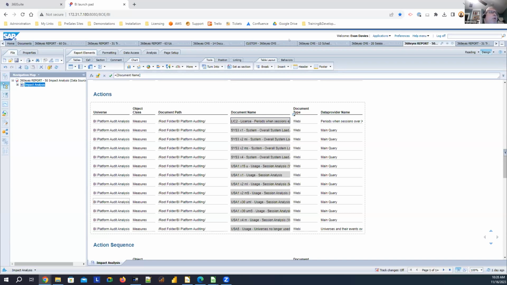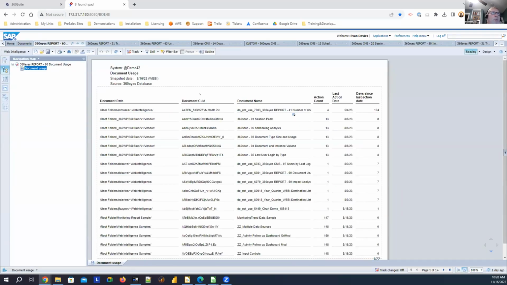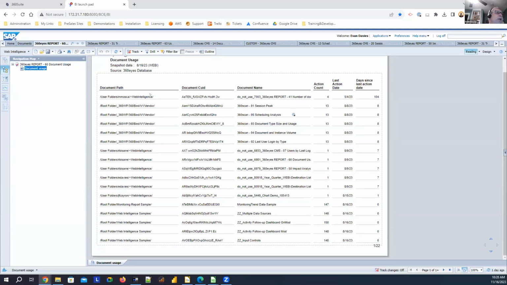The other key report that we have, and this was another question that was asked, is which particular documents are being used by the system. So which are our regular documents? We can see in this particular instance we have the document path and other information. Here's the particular document, and we can see how many times it was last used. For the first document here, we can see it's only been acted on 4 times, the last action date was in May, and the number of days since that action is 104.